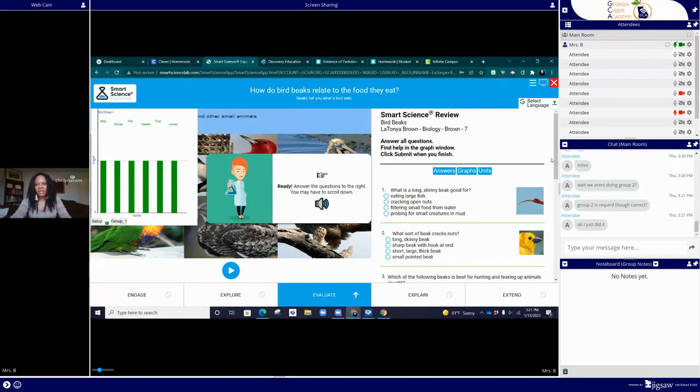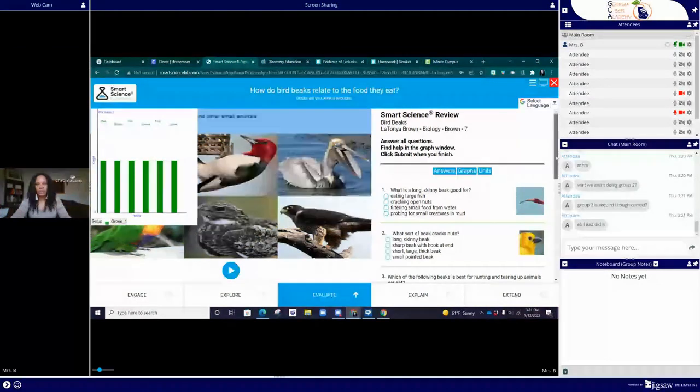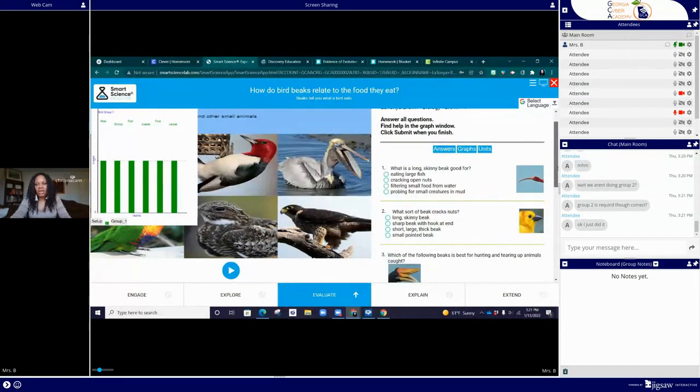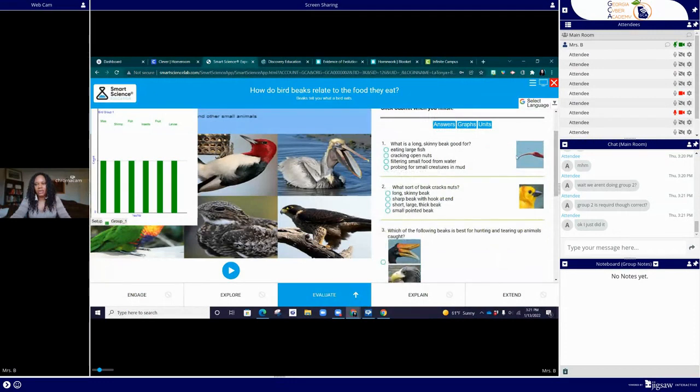All right, so let's go ahead and answer our evaluate questions, shall we? Y'all help me answer so we can get a 100. All right, what is a long, skinny beak good for? Again, this is one of your pre-lab questions. Probing small creatures, filtering, cracking open nuts, or eating large fish. What do you think?